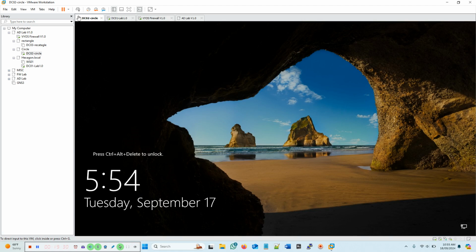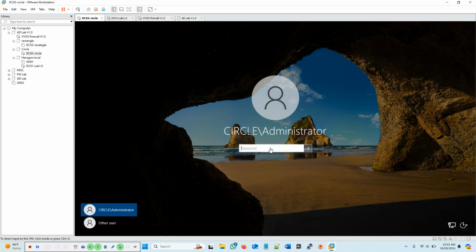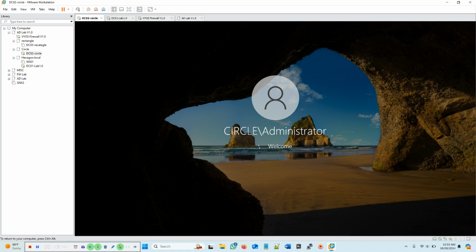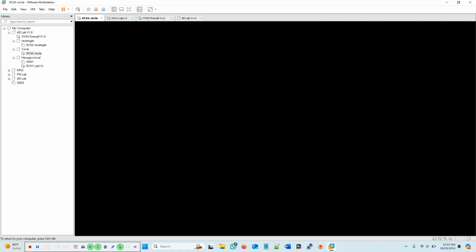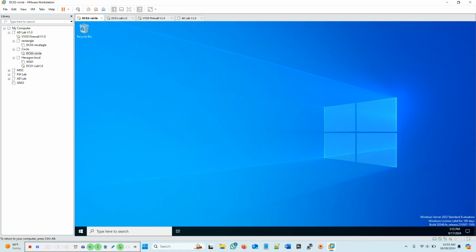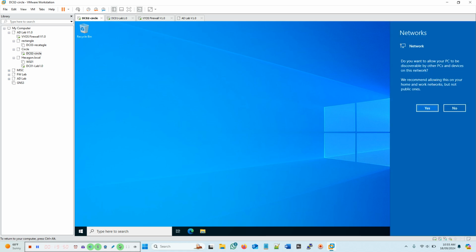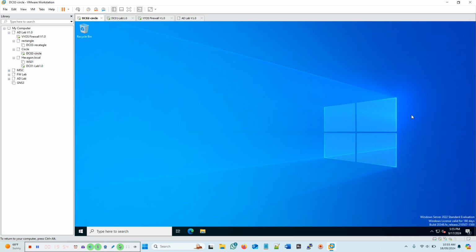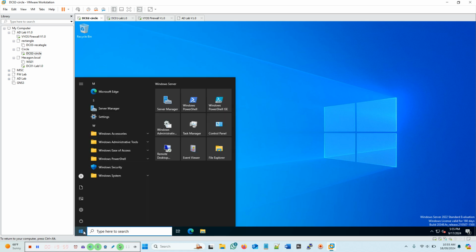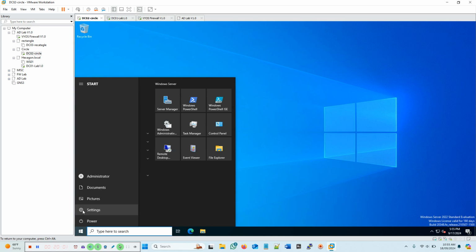Trying now. It came back. So that's circle administrator. So we were able to log into that domain controller. So this is asking, yes. So this is the domain controller for the child domain. So we go and have a look.